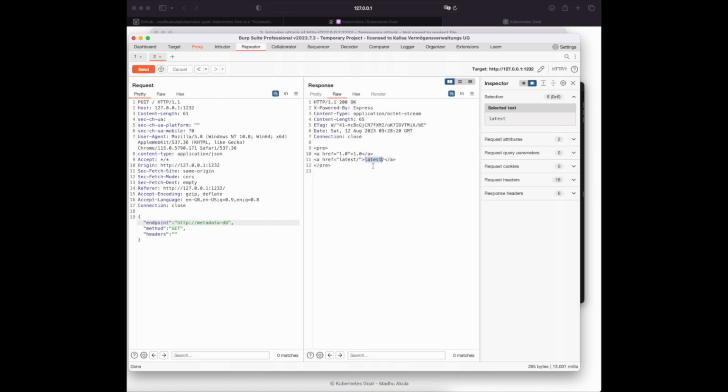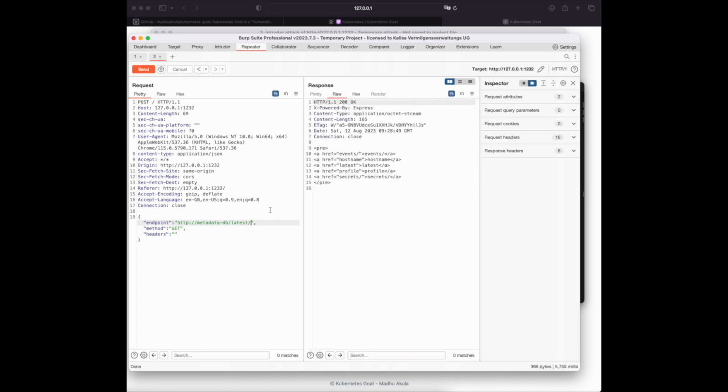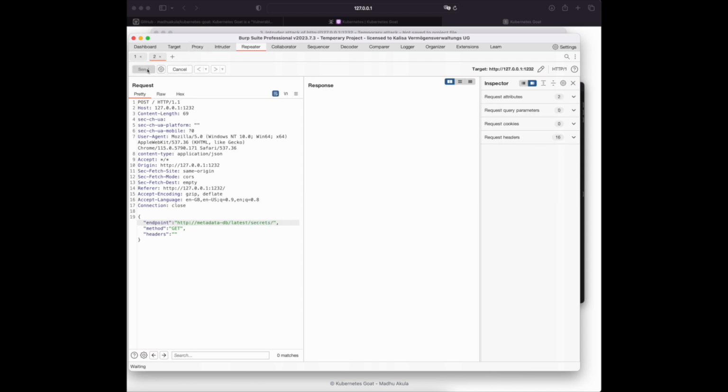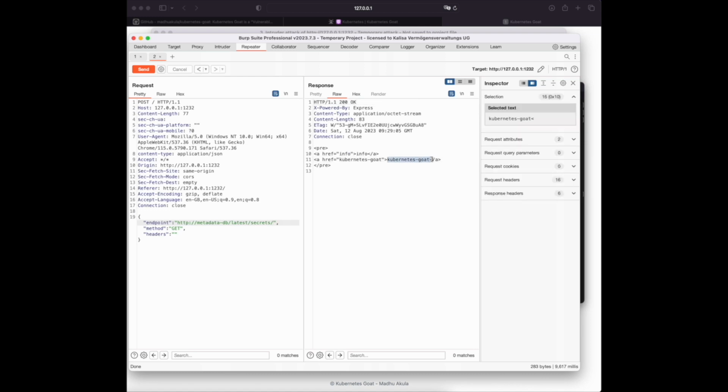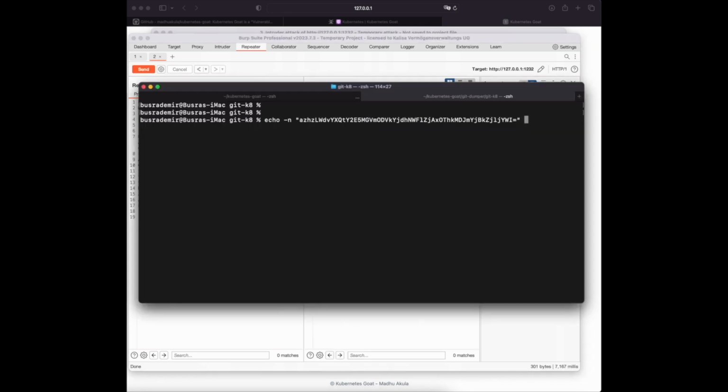Perfect, latest, and then we will continue enumerating the key values until we reach a flag, until secrets and Kubernetes Goat. Here we go. It's a base64 encoded flag, so it's nothing crazy. You will just go to your terminal and use the base64 tool to decode it with echo -n, the encoded value, pipe, base64 -d. So that's one way to exploit the SSRF vulnerability to grab the metadata API secret. So nothing crazy, but just another technique.